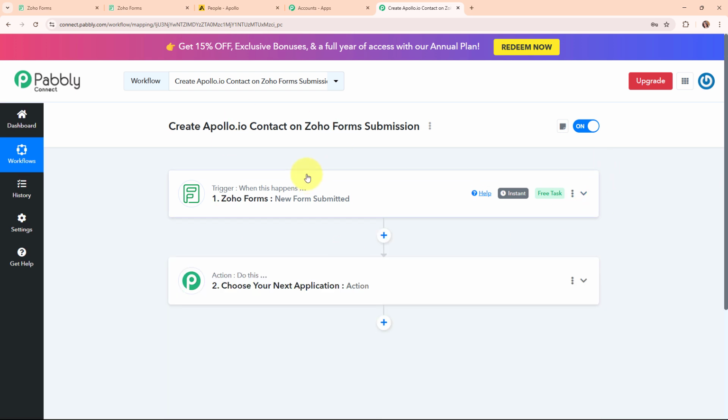So once we have received a new form submission through our Zoho Forms, then automatically I want to add the lead received as a new contact in my Apollo.io account.